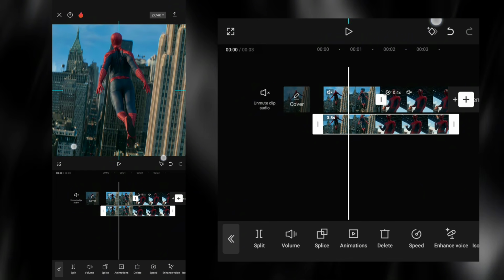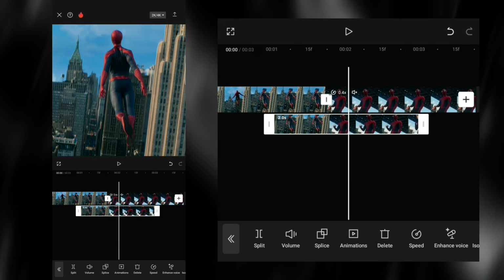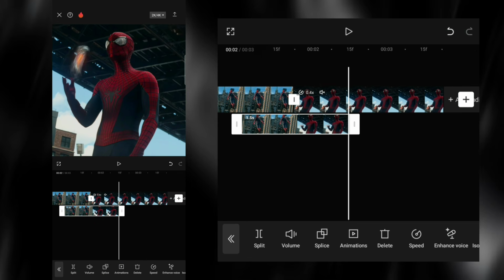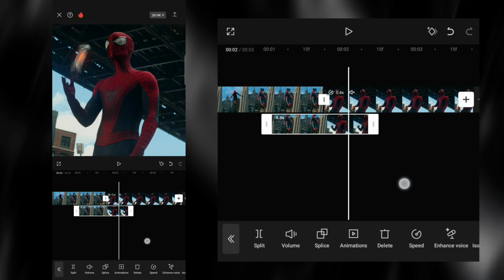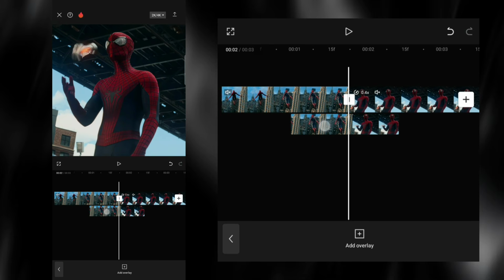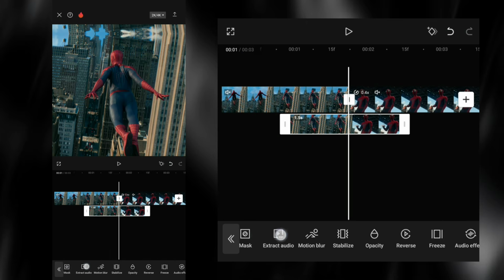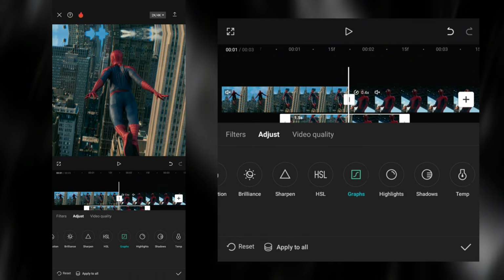Add it as an overlay and just follow my steps. Make it around 1.3 or 1.5 seconds long. Now go to adjust and follow my steps.